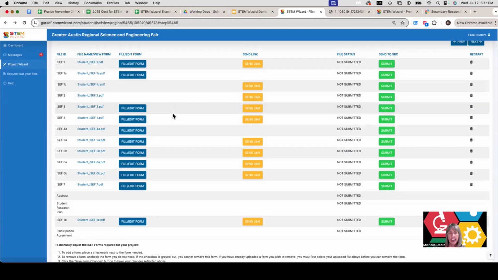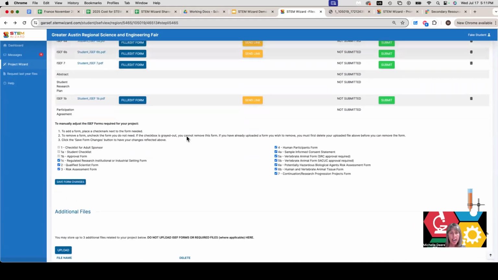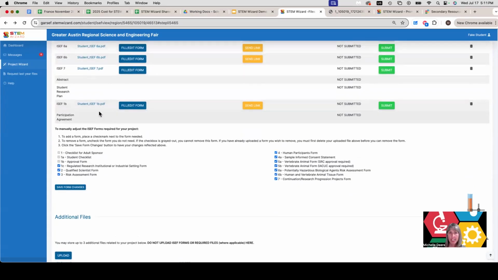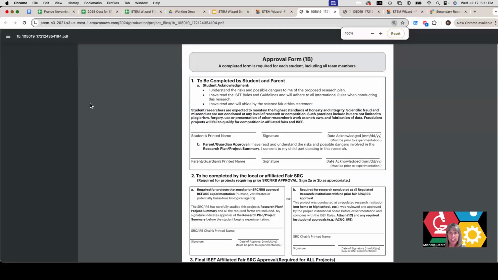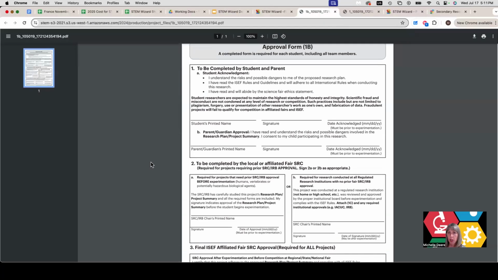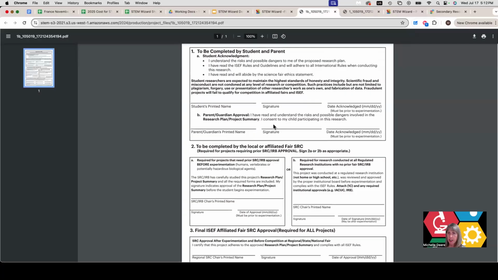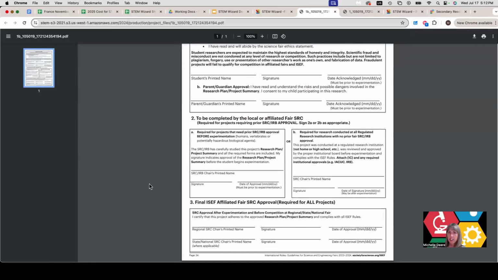So let's go ahead and actually fill out one of these documents so you can see how it works. I'm going to do the ISA Form 1B since all of our senior division students will need to fill this out. ISA Form 1B is an approval form that the student and the parent fill out, and if the student had SRC approval, meaning they had worked with vertebrate animals, with tissues, with microorganisms, they would have had SRC approval. They would have had IRB approval if they worked with human participants.